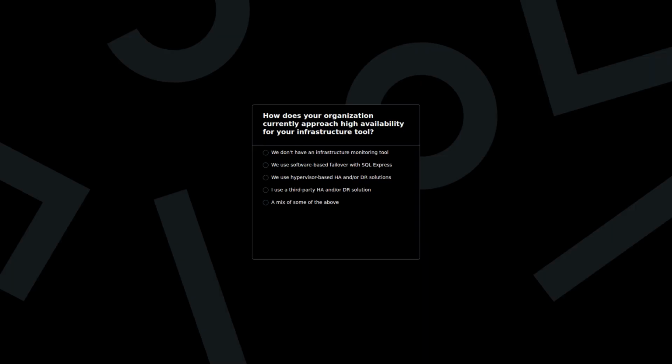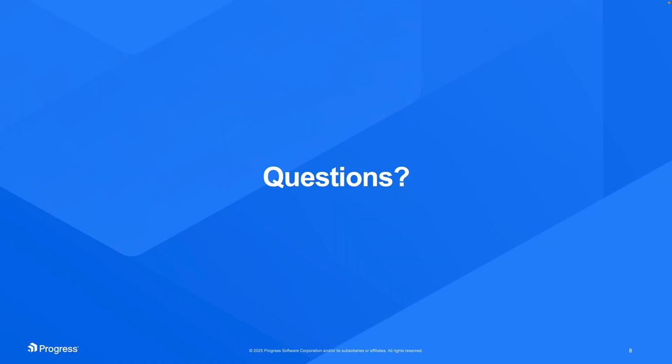And interesting. So we can see some responses here, and it looks like a mixture of 40% software-based and more coming in. The leading answer is a mix of all of the above. So it sounds like a lot of people are using multiple different solutions. Very interesting. All right, we can go ahead and get that poll closed and move on to the next question here.